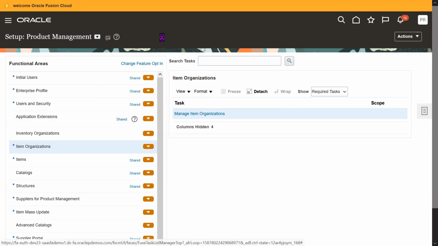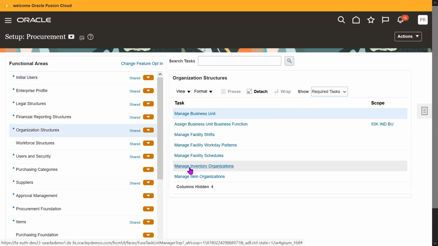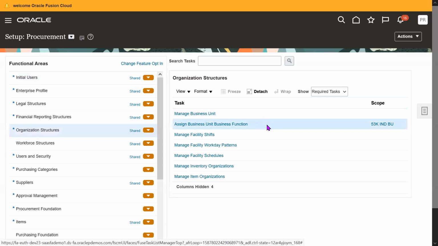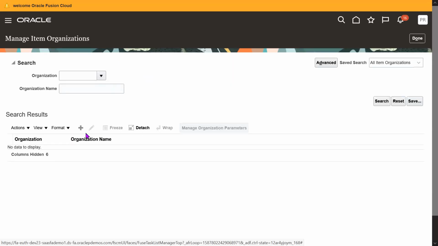I'm selecting procurement, and from the procurement, organization structure. And from the organization structure, hope you remember in the last session we created the BU. We also configured the business functions. Using the same task list, I will configure the item master organization. Click on manage item master organization and click on new.